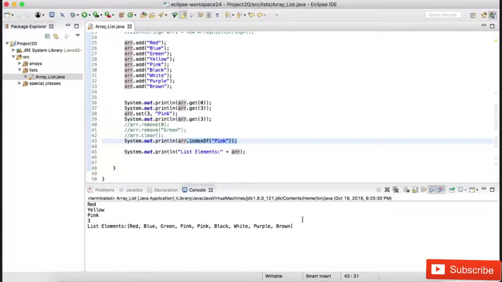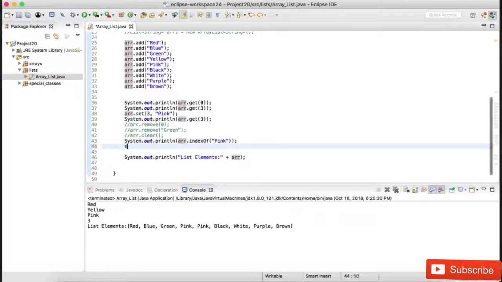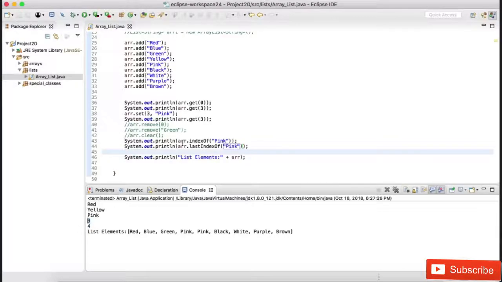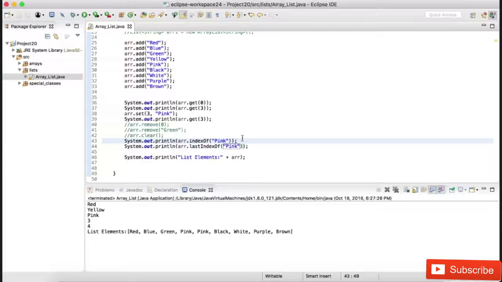What if you want to get the last match? Yes, that can be done by using lastIndexOf. arr.lastIndexOf, and then you specify the object from the list, and when you run the program you will get 4. So 3 when you do indexOf, and 4 when you do lastIndexOf. We have 2 pink in the list, so when you search from the bottom of the list, you get this one as the first match. So very similar to the indexOf, lastIndexOf methods from the string.